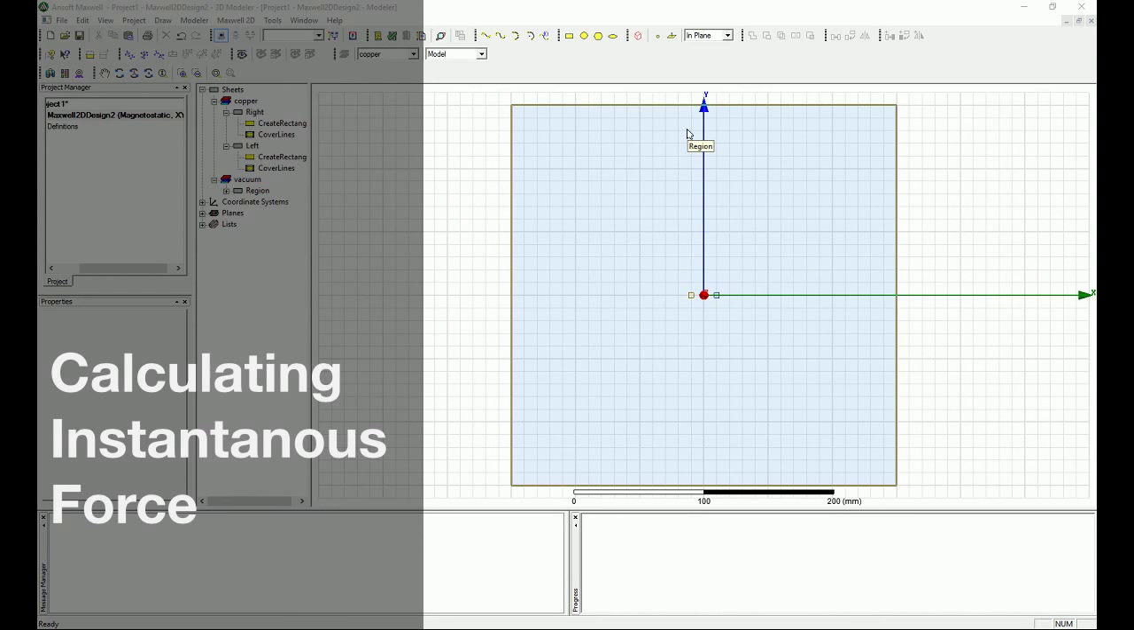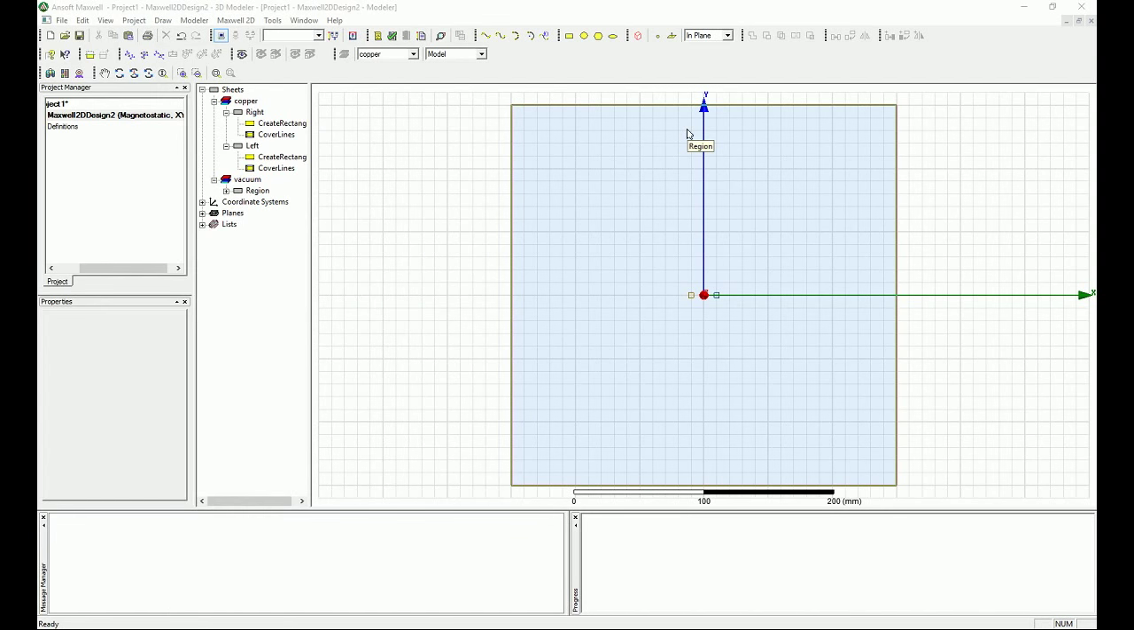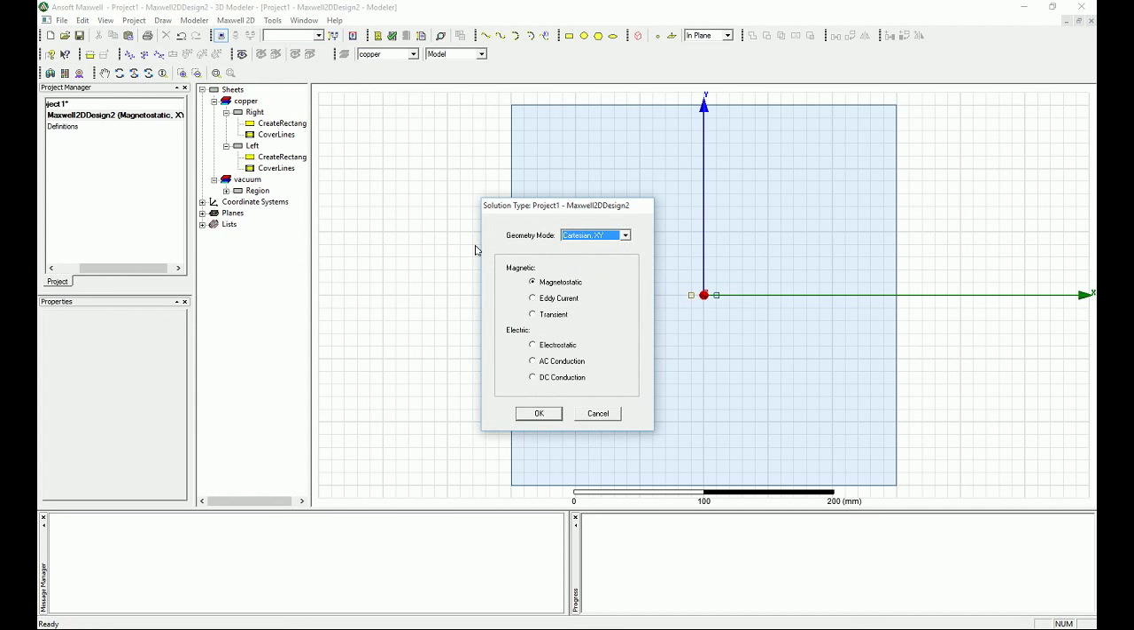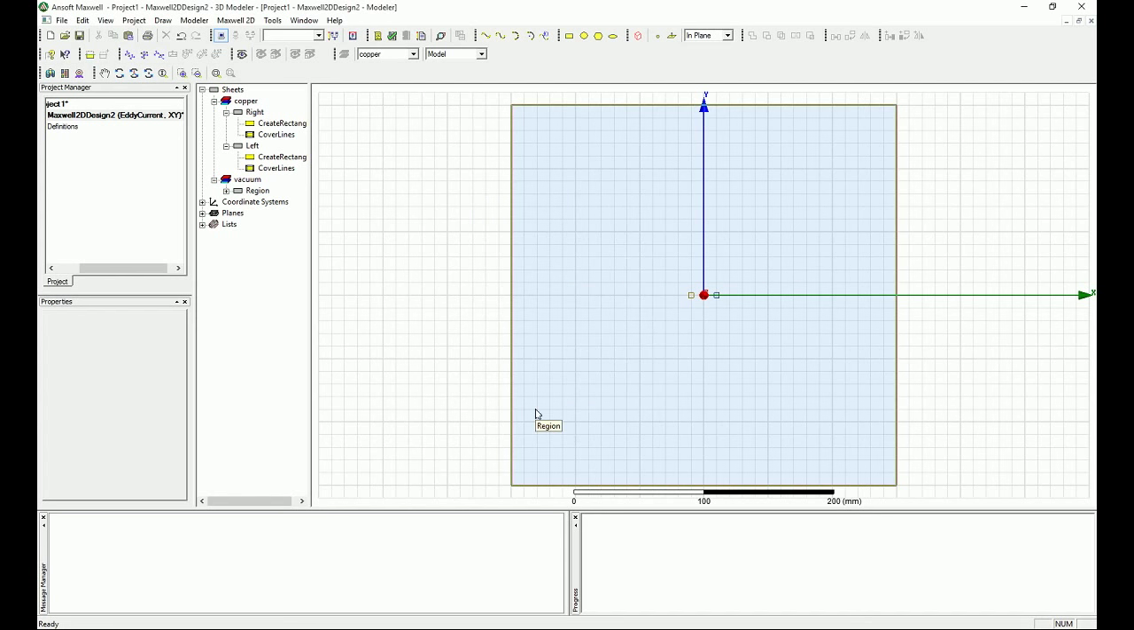Okay guys, I left you with this design and I told you that now we are going to do the boundary and excitations. Before I go through that, one important thing: when you go to the Maxwell 2D and select the solution type, make sure that you are in the eddy current solution. So obviously you have to click eddy current, and the Cartesian XY is pretty good. Leave it like that. Press OK.